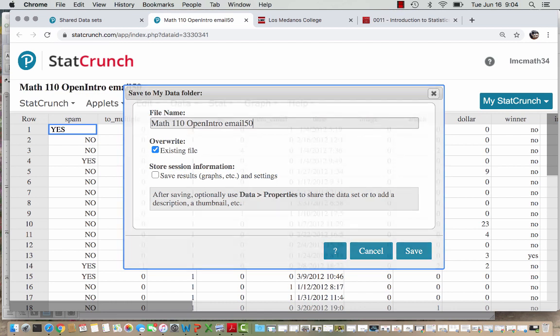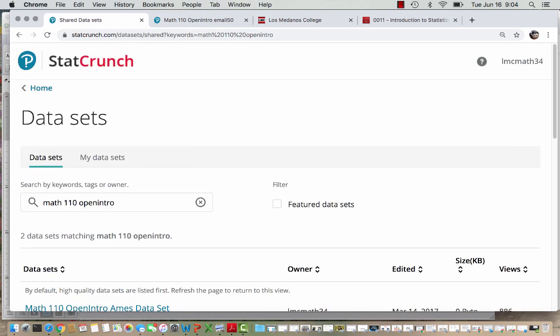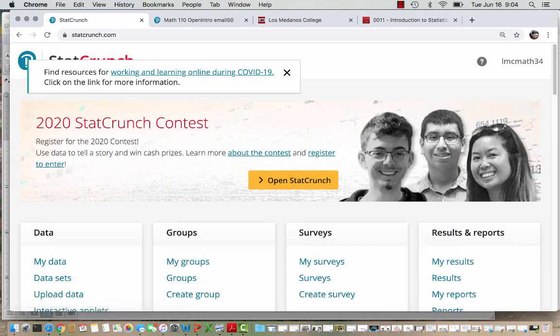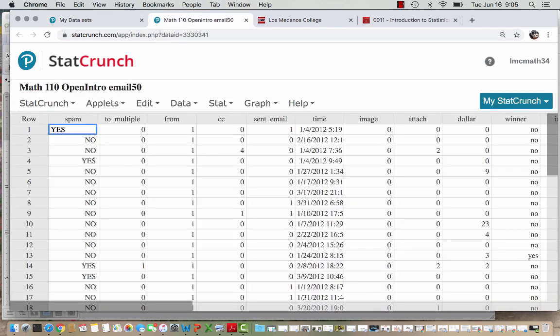When you go into StatCrunch, one of the options is My Data. So when you go to My Data, now that file will show up for you. I've got lots of data sets. During the course of this class, you're going to build up the data sets you have stored in your StatCrunch.